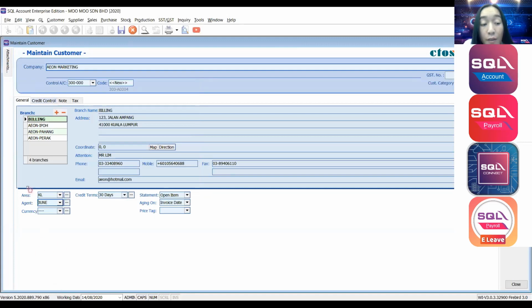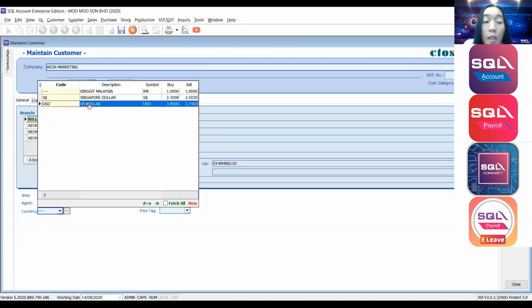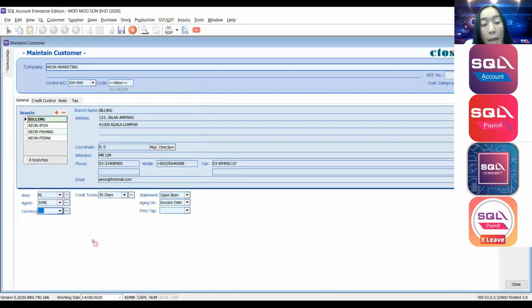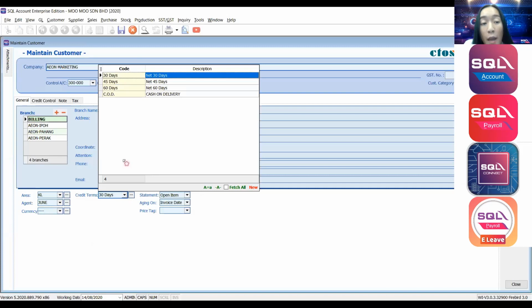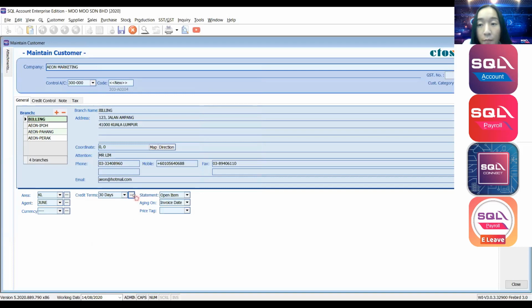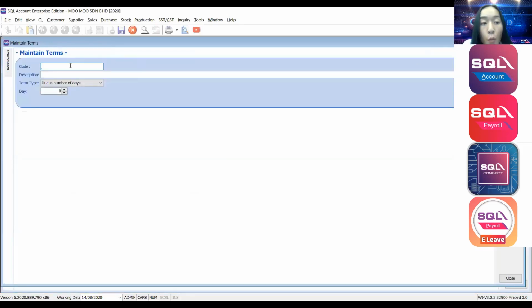Okay, so the currency we leave it as RM. Then we also have Singapore dollar, US dollar. You can choose the currency for this customer. So our Aeon is under Malaysia, right? So we choose Ringgit Malaysia. And credit terms. We have some samples here: 30, 45 days, 60 days. So let's say you want to create another term, maybe it's 90 days. So we click on this three dot button, new. We can enter our code 90 days.